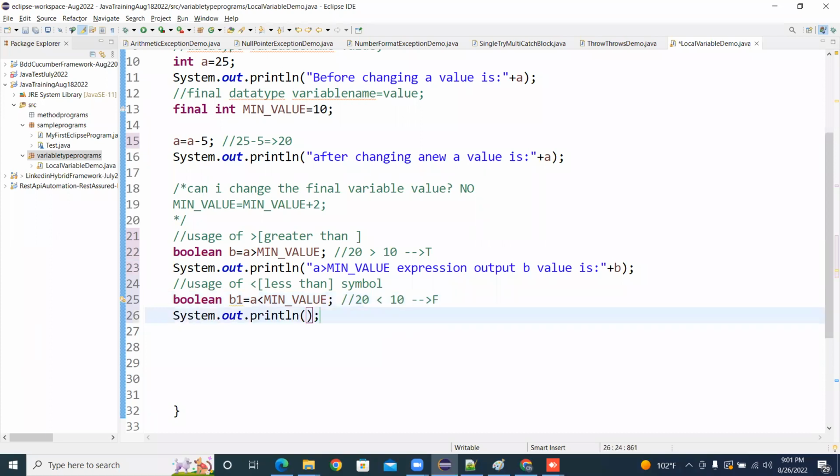See the statement, correct or wrong. If it is correct, true. If the statement is not correct, it will return false to you. A less than min value.